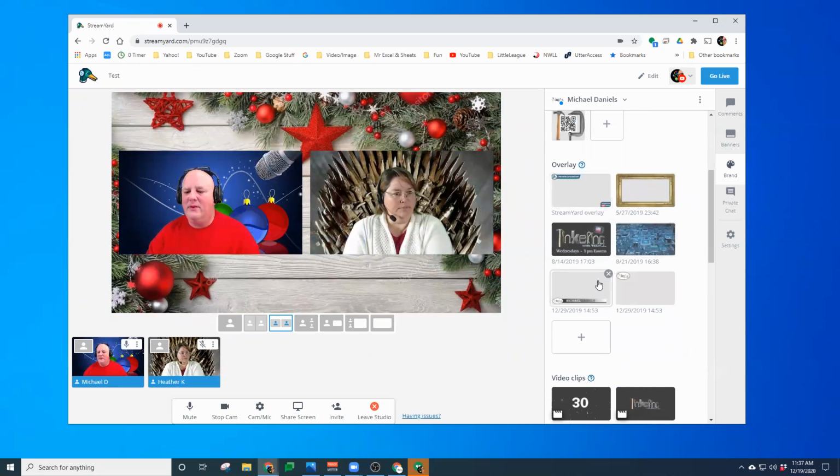And then down here, some overlays. This is stuff that I can do. This is what I put up first.